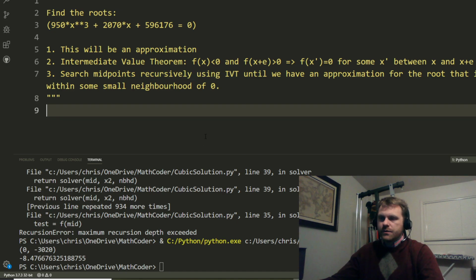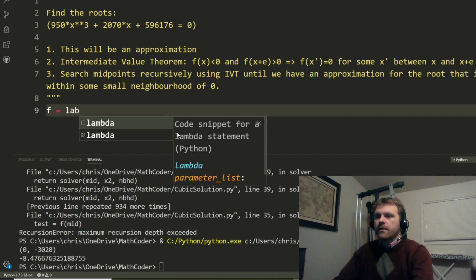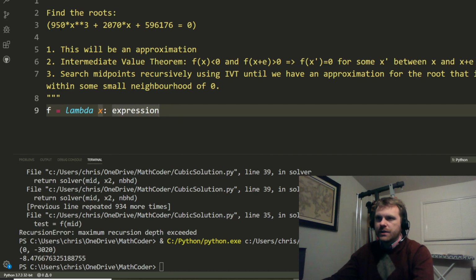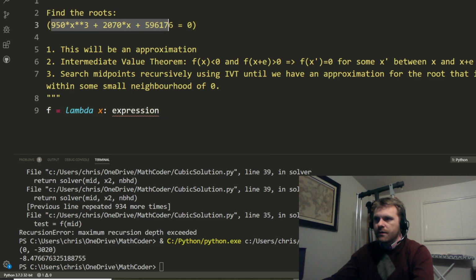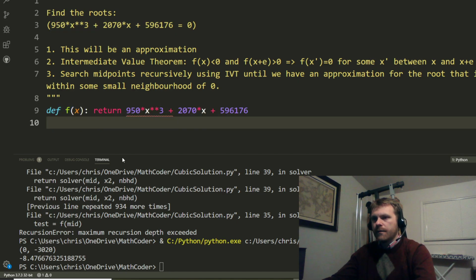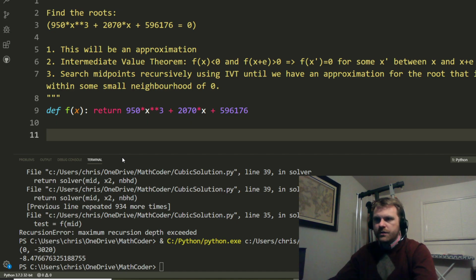Okay, the first thing we want to do is set up our function. So to do that, we're going to call the function f, and we can do this as a lambda, and the parameter will be x, and the expression is this one up here. Okay. And my code editor turns that into a function definition instead of leaving it as a lambda, but you're welcome to do it either way.